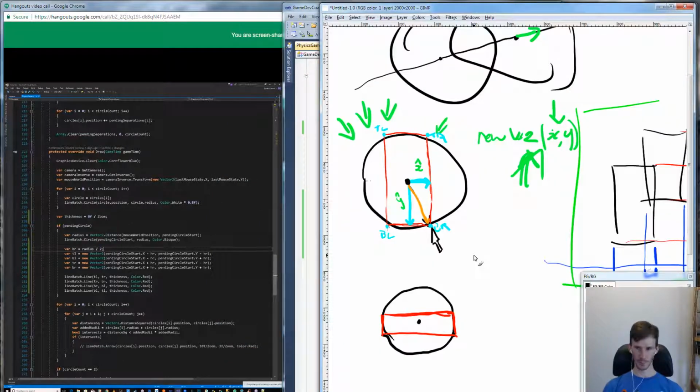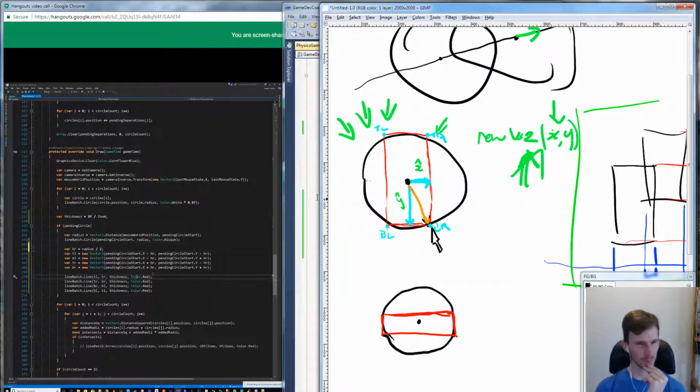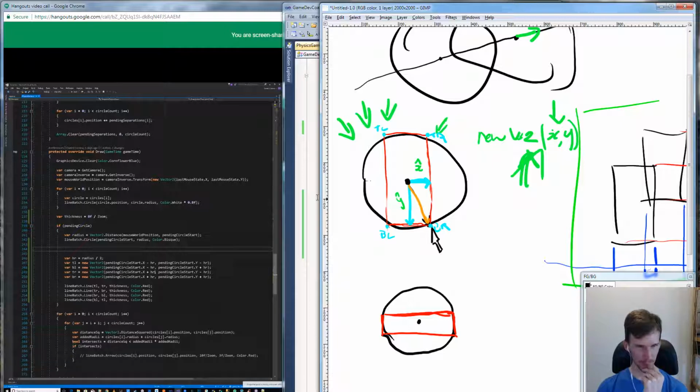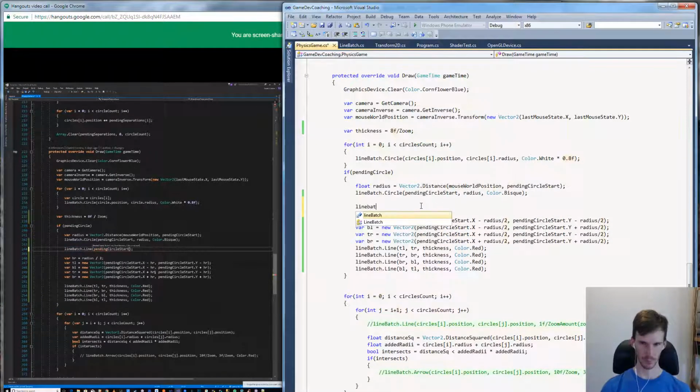Well, there's the orange, the tan, the ugly colored vector between pending circle start and the mouse position. Well, there is a vector that, I'm not great at this. I'm actually going to draw that ugly thing. I want to start from the pending circle start, and I want to end at the mouse world position. Thickness and then color.